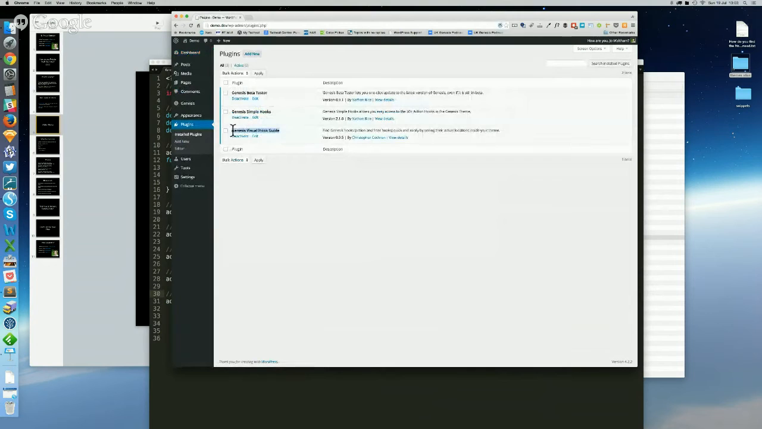There we go. Genesis Visual Hooks plugin. It's by Christopher Cochran, and I'm going to be using this plugin a lot during the course of this tutorial. So, take note.